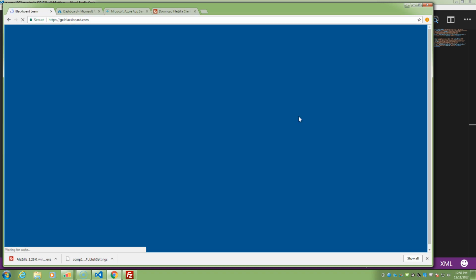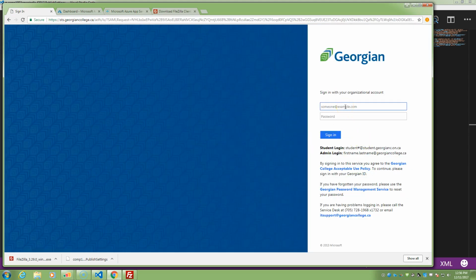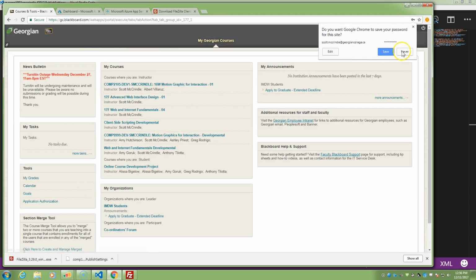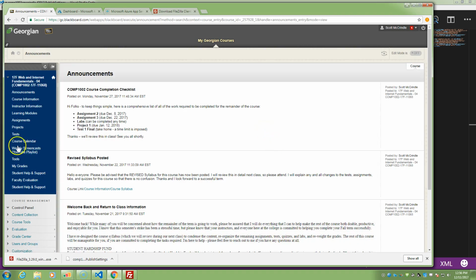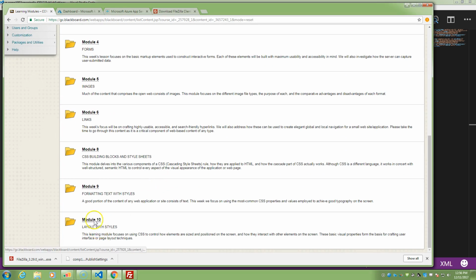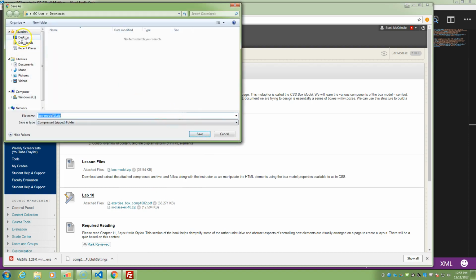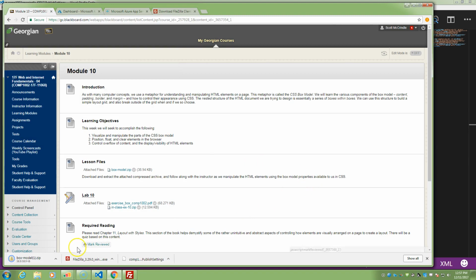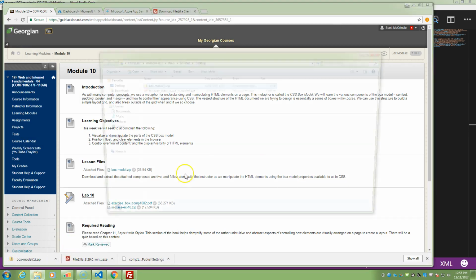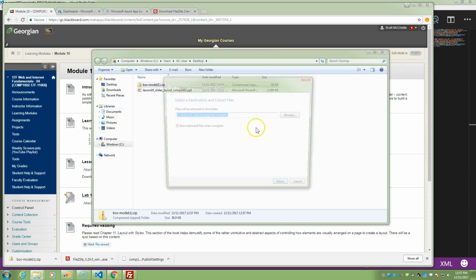So let's go to blackboard.com and download those lesson files for today. Module 10, and pull down the box model. Pull down the lesson files. Make sure you don't grab the lab 10 files. Grab the box model.zip. Put that into module 10. I'll throw this on my desktop because this podium machine isn't mine. Extract the zip.